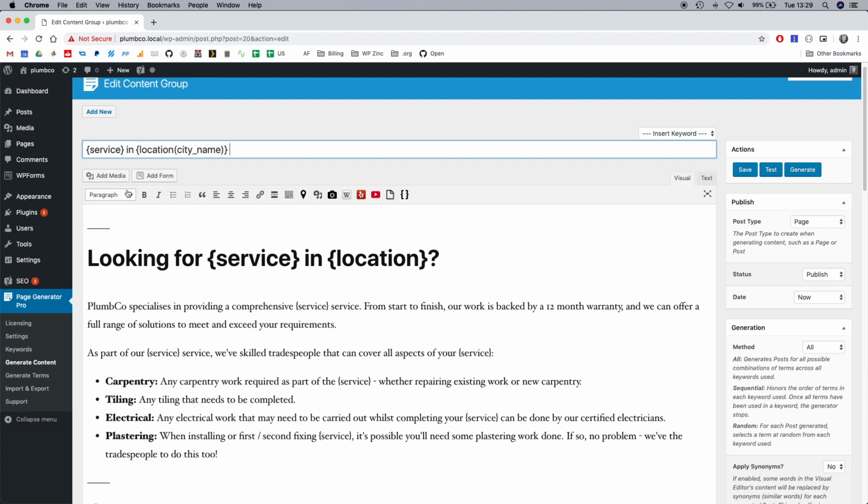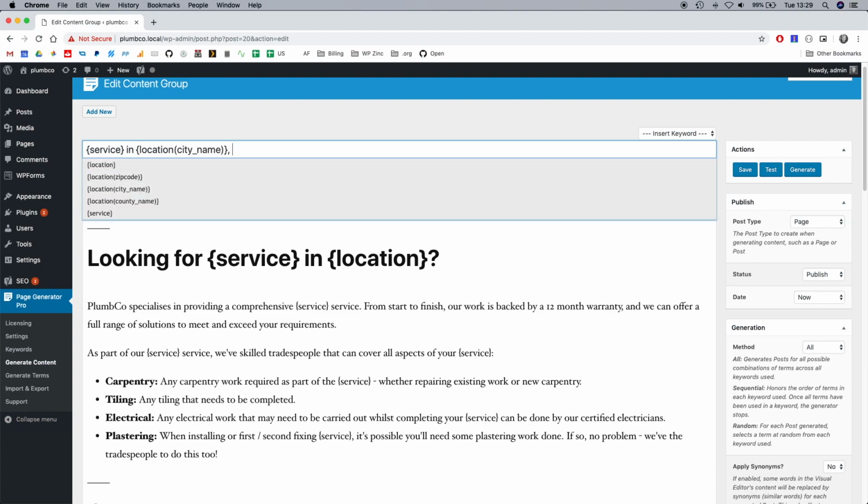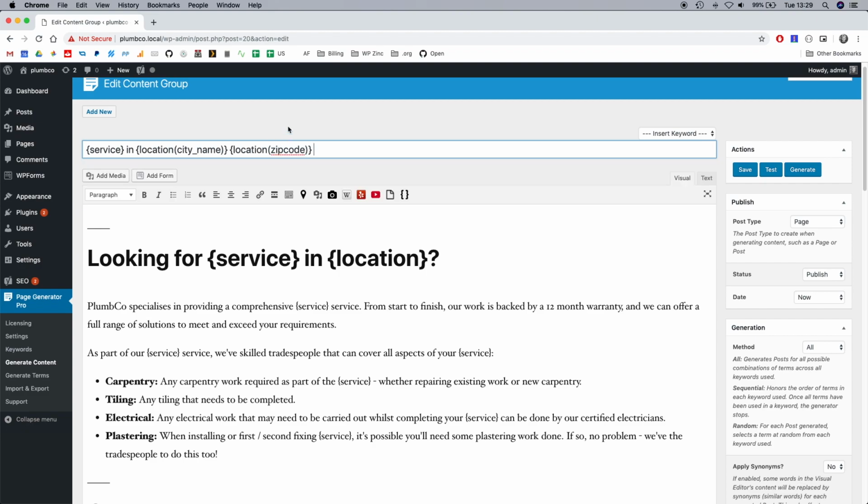We'll click on the city name, we'll add a comma and a space, and we'll click on the zip code. This will now produce a more user-friendly title. So for our first page, it would say Bathroom Design and Planning in Birmingham, B10 0AB.